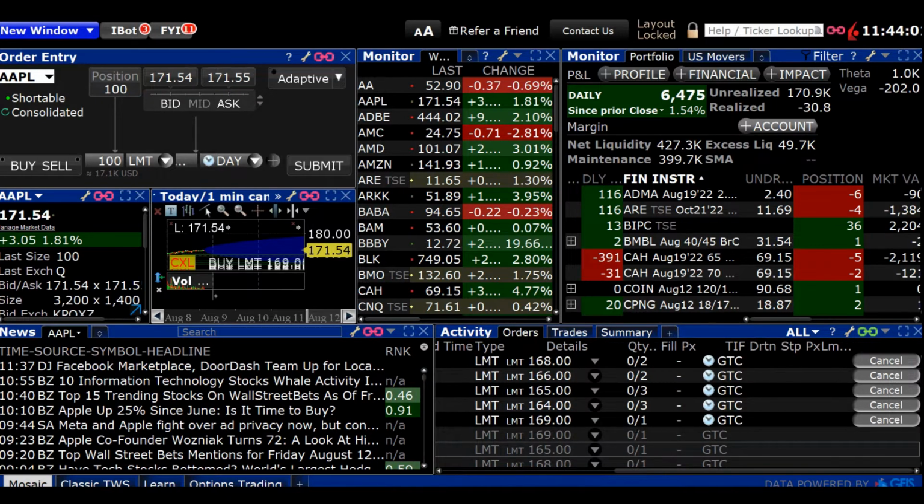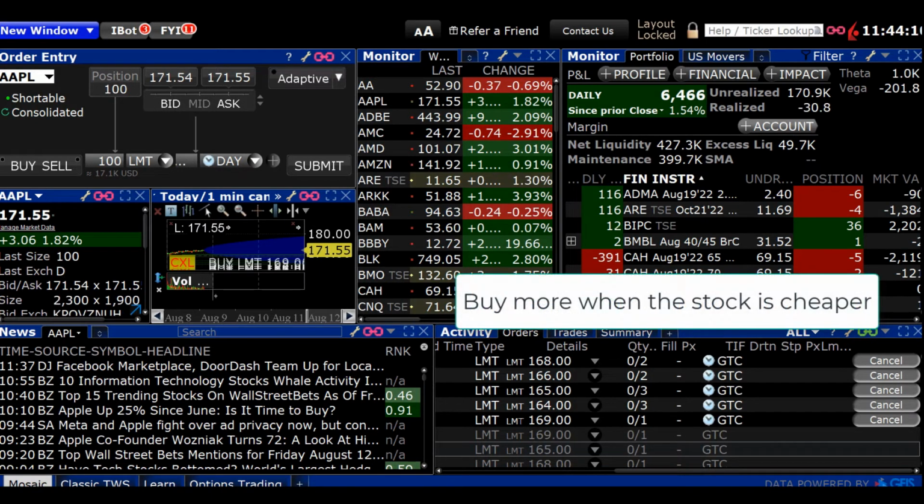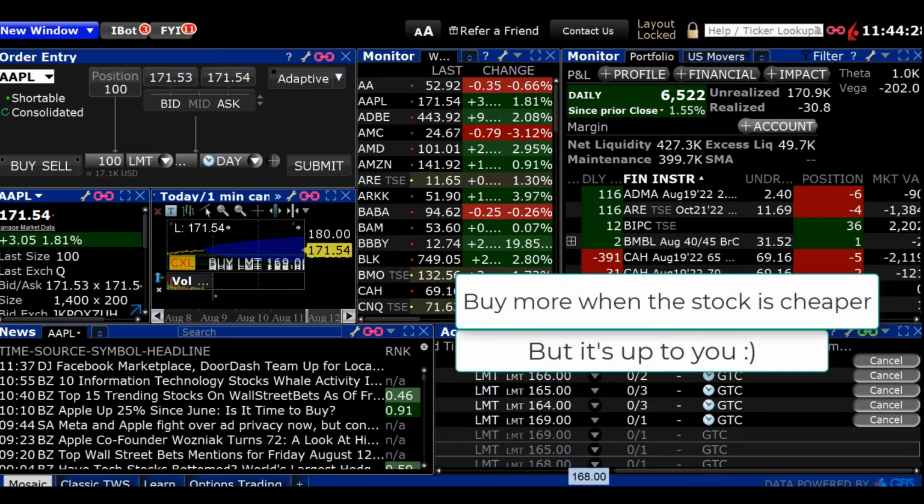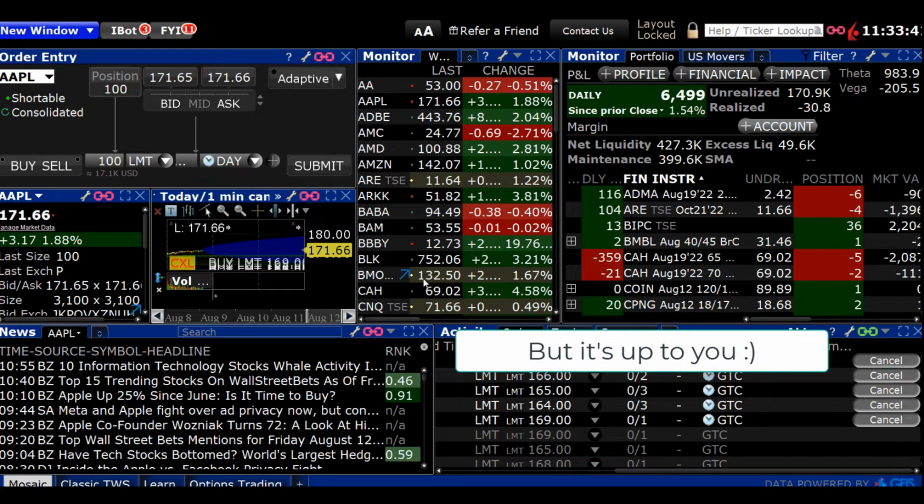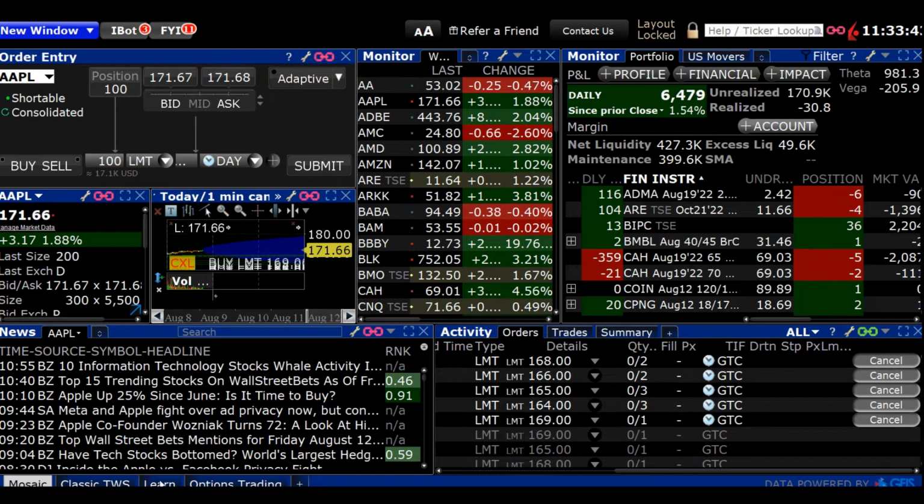And the reason I'm choosing to buy more shares as I go lower in price, like I'll buy one share at 169, but I'll buy 3 shares at 164, is that I basically want to buy more when the stock is at a discount. If you're using a different brokerage, it should work the same way.